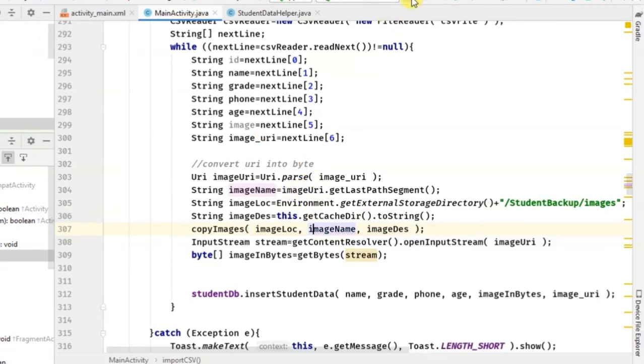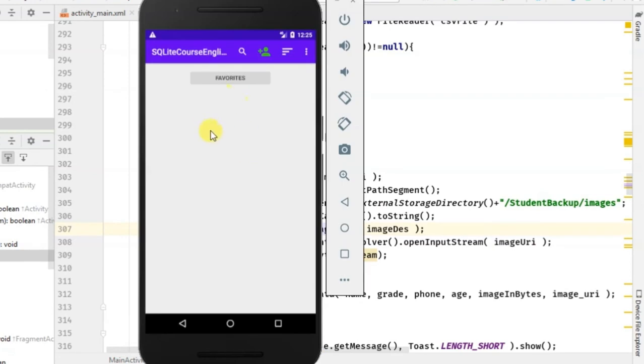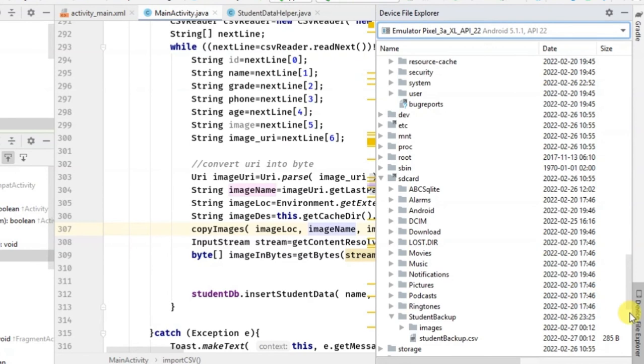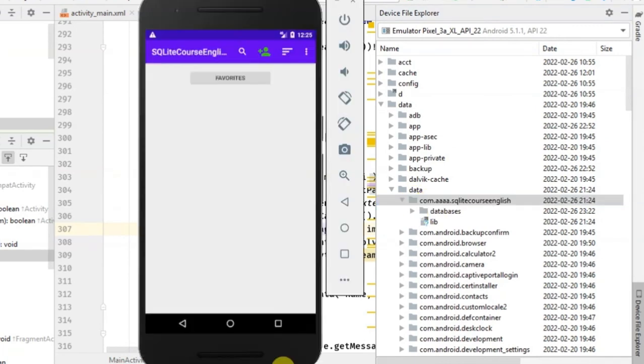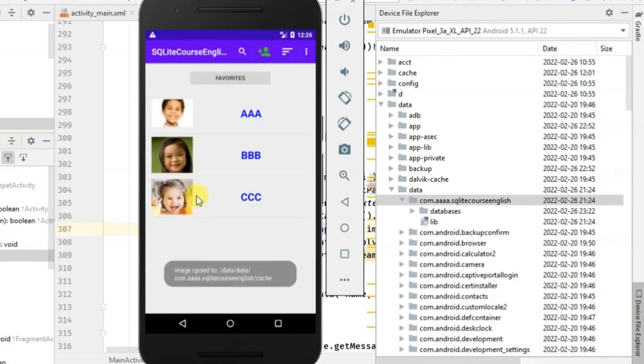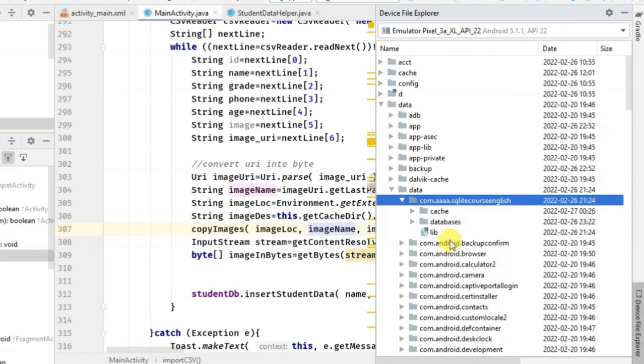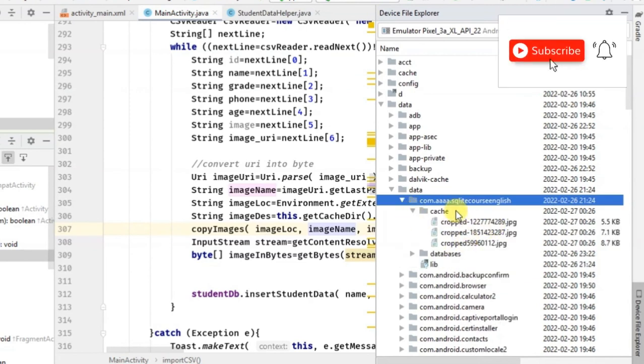Okay, now we have nothing here in the database, and if we open the device file explorer and we go to the data, in the package name, we don't have any cache, and when we restore the data, okay, it returned it back, and here if we sync this folder, we have the cache again, and we have the images.